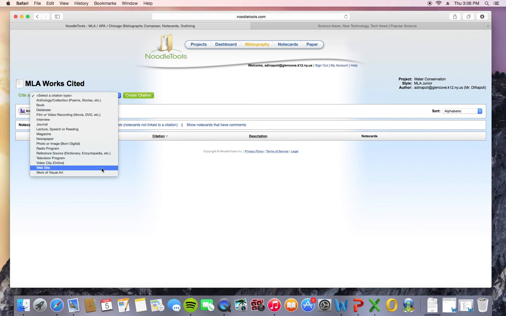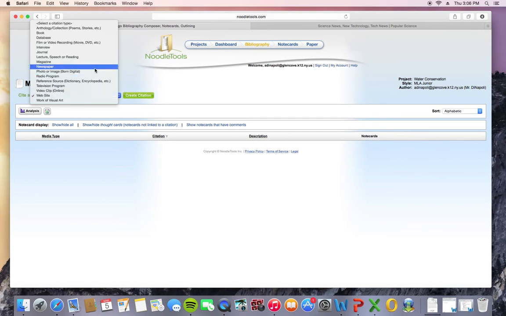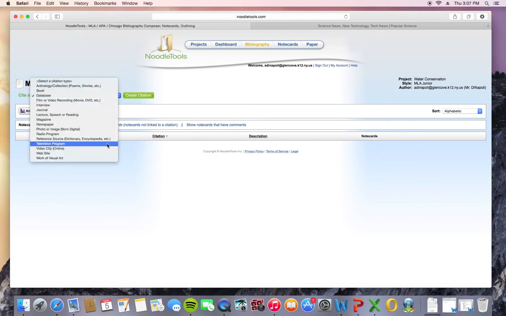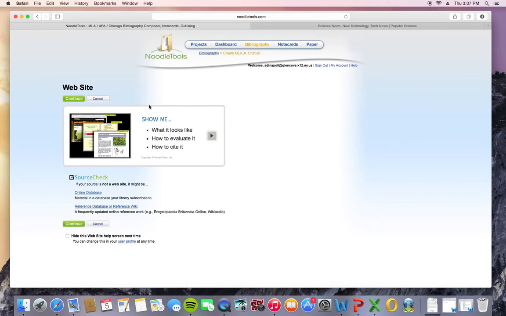Okay, so let's say that my resource came from a website. So I'm going to click on website and then click on create citation. Now, if your resource is a journal, or from an actual magazine or a newspaper, or the database Search Discover that I discussed with you before, you would choose one of those options and then create citation. But for the sake of the argument, let's say mine's from a website. I'm going to click on Cite a website and then click on Create Citation.